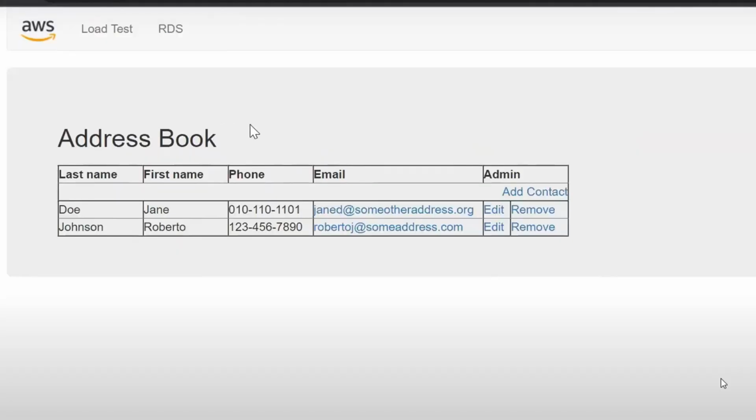The address book application is using the RDS database to store information. We can add, edit, and remove contacts. So here we got our lab completed.